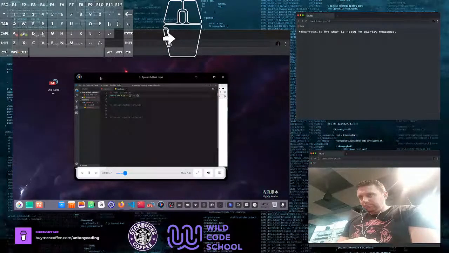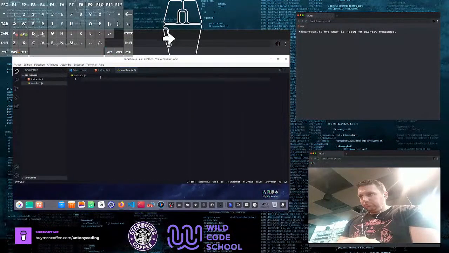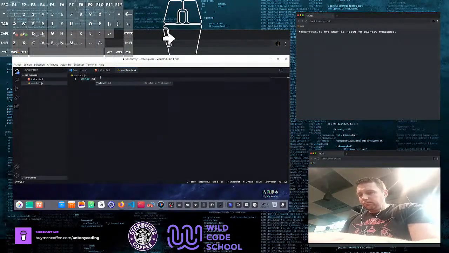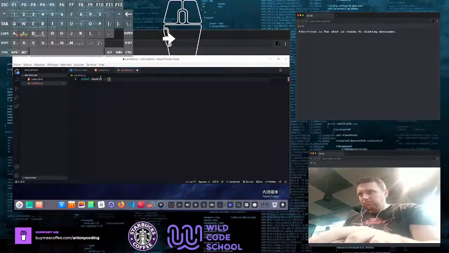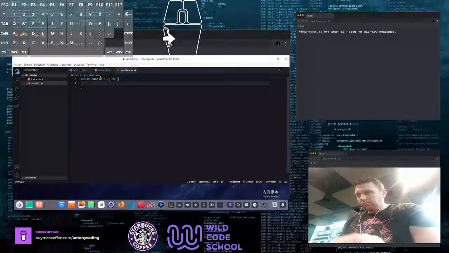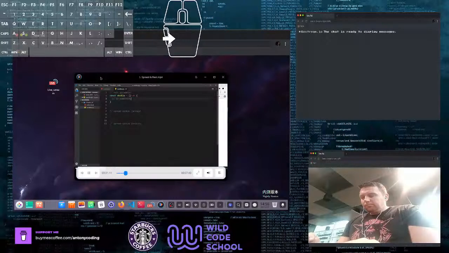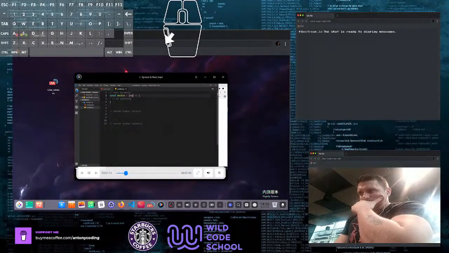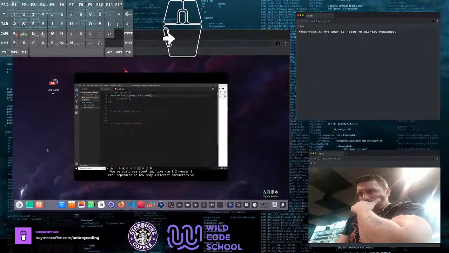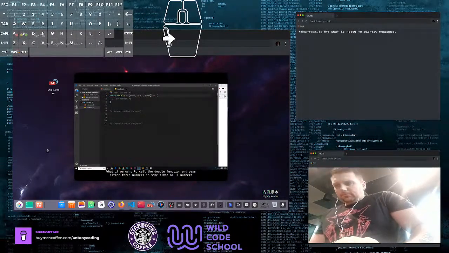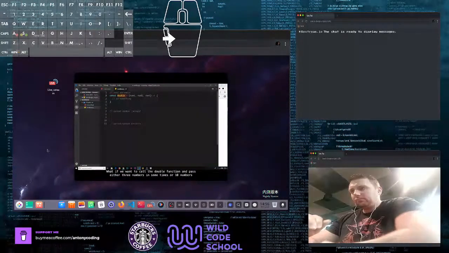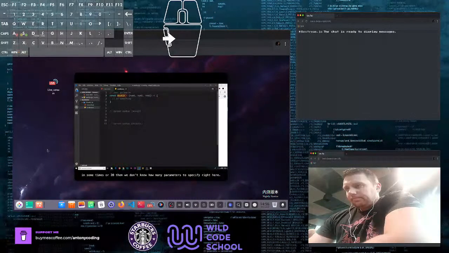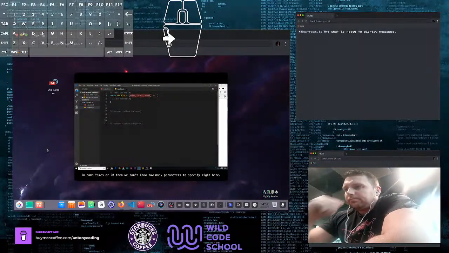Inside the function, we're going to eventually do something here. But first of all, we need to take some numbers in. Now we could say something like num1, num2, num3, etc., depending on how many different parameters we want to take in. But what if we don't know how many different parameters we want? What if we want to call the double function and pass either 3 numbers in sometimes, or 10 numbers in sometimes, or 20? Then we don't know how many parameters to specify right here.